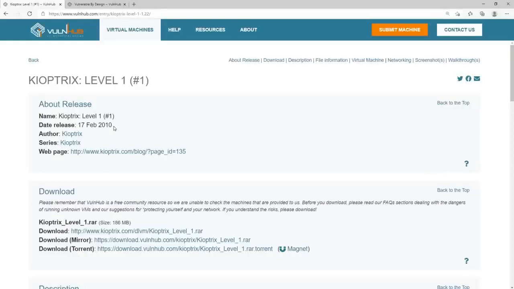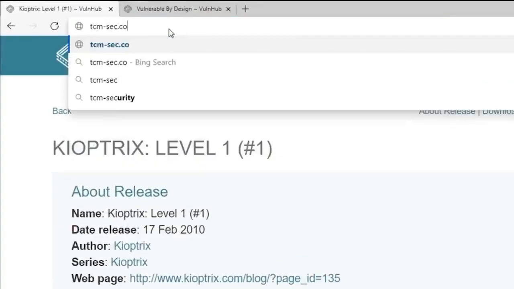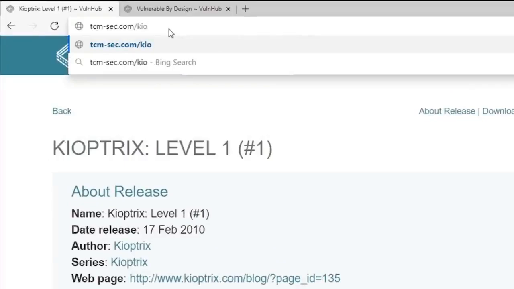So we're just modifying this a bit to make it easier. What we've done on our end is just hosted a file that should by default install and run. So if you go to your browser and you just go to tcm-sec.com like this, and you type in /Kioptrix, pause for a second, make sure you see this, and then you just hit enter.